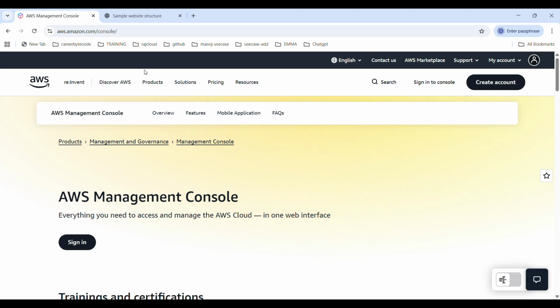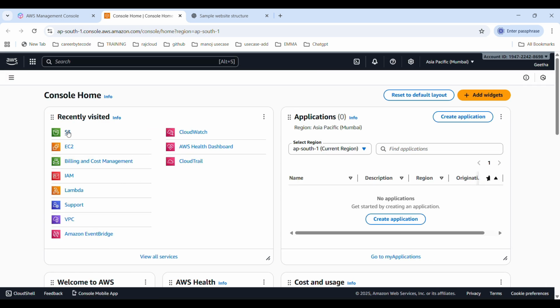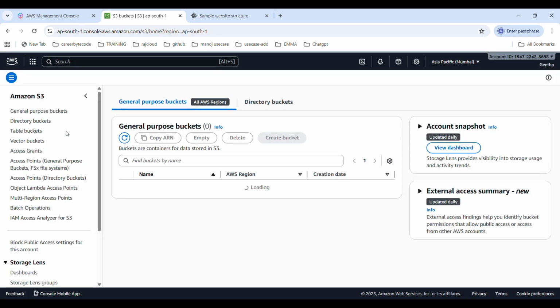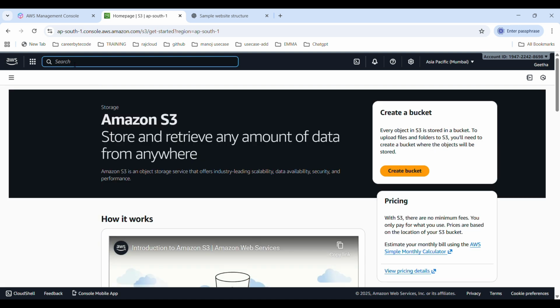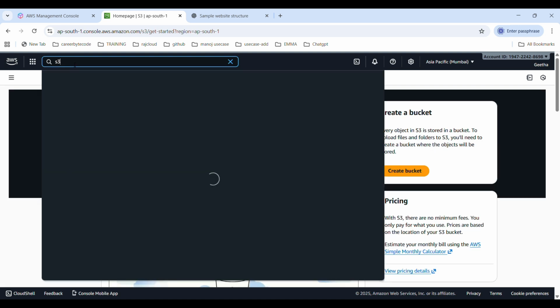Next, I'm going to show how to host a static website using an Amazon S3 bucket. First, sign in to the console. Next, if S3 is not recently present, then go to the search bar and type S3. From there, you can go to the S3 page.